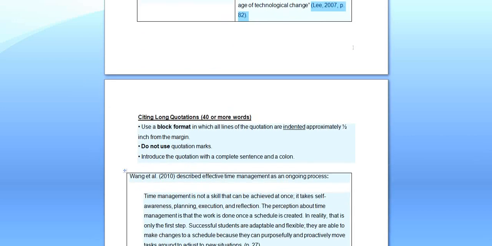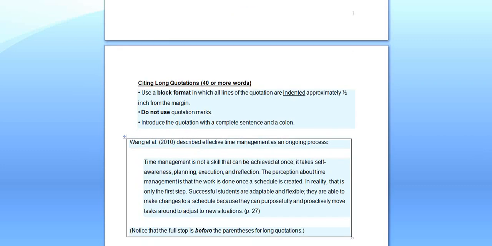Okay. Now, what about long quotations? I mean, quotations which have 40 or more words. This one is very simple. You can simply do it by using block format, in which all the lines of the quotation are indented. I mean, you have to leave some indentation here. If your original text starts from this line here, then pay attention to the space, I mean the indentation left in this area here. So don't use quotation marks in that case.